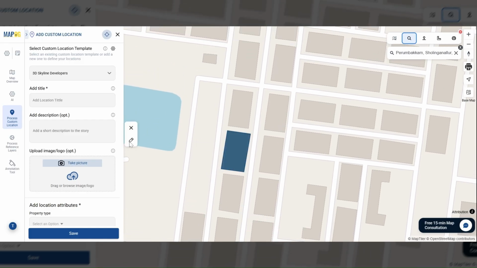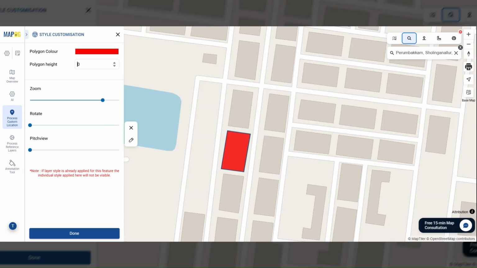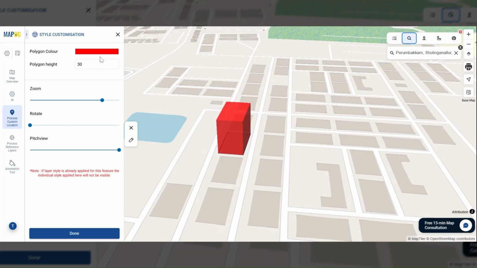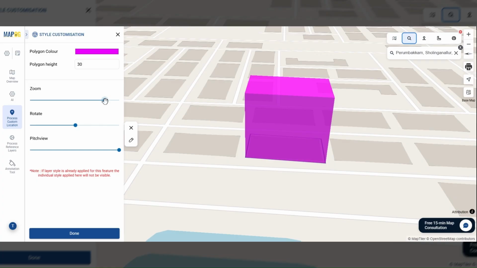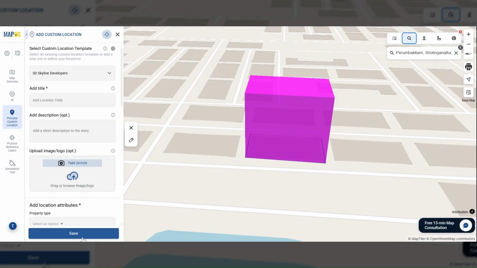To improve visualization, click the Edit icon to open Style Customization. Set the building color and adjust the height to represent the structure in 3D. You can also modify zoom, rotation, and pitch to control the viewing perspective.